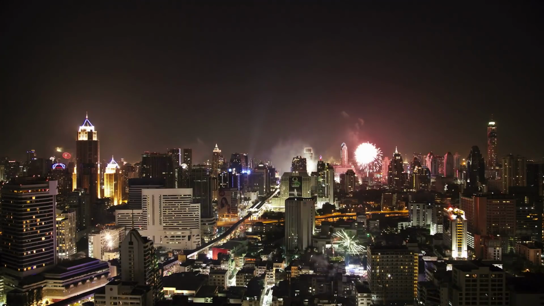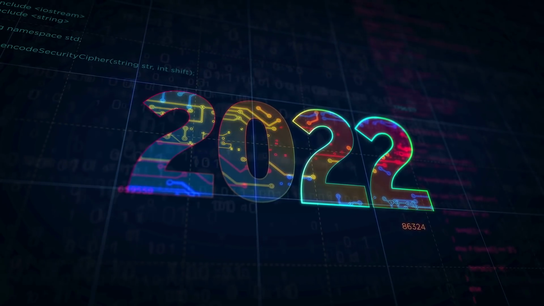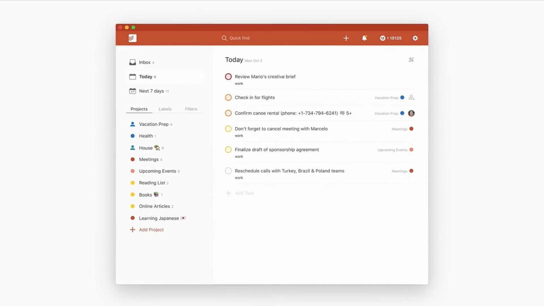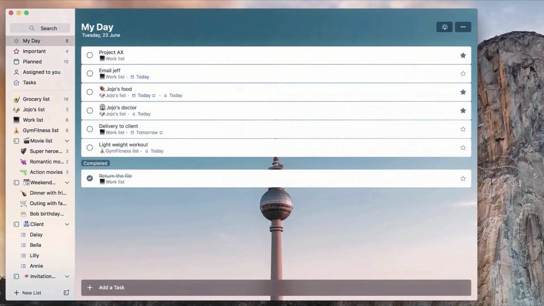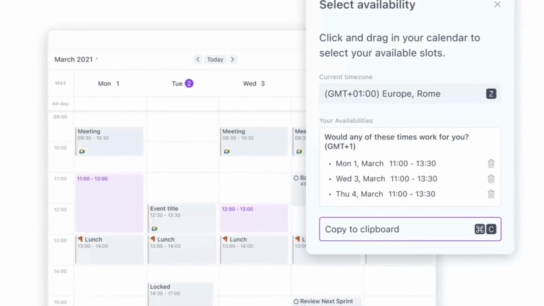So, as we enter a brand new year, it is important to find a to-do list application that best suits you. We've picked out 10, and we're going to list them below, and I can't wait to dive into this list.